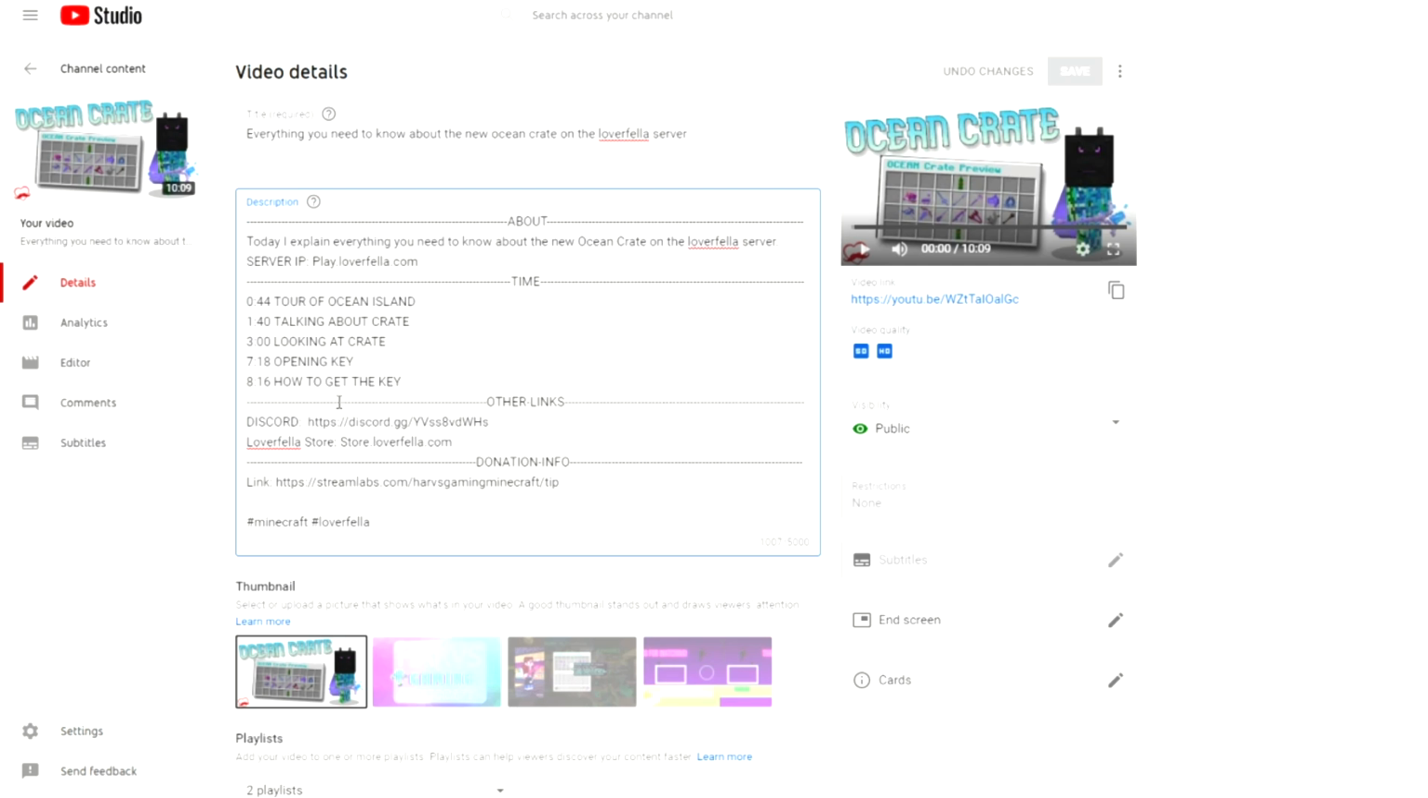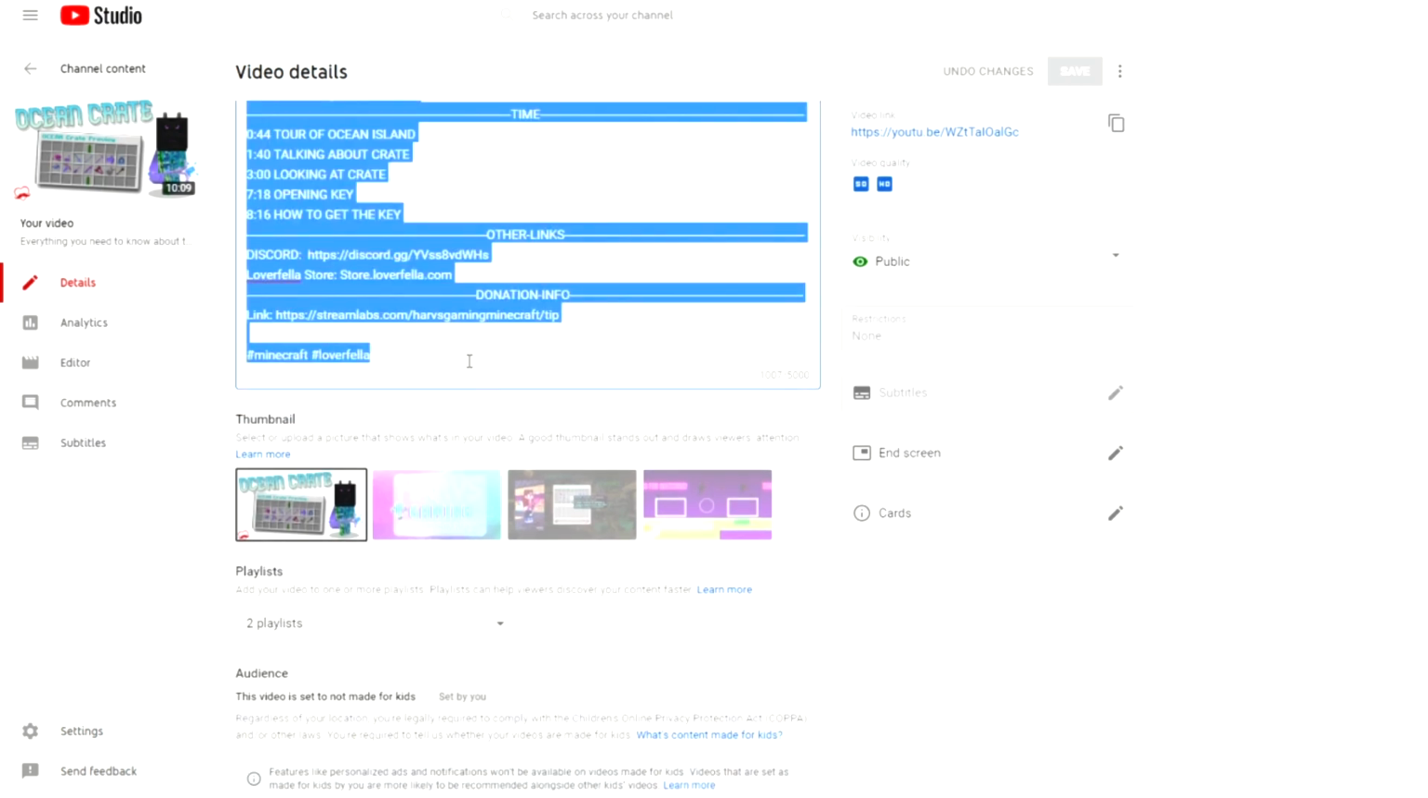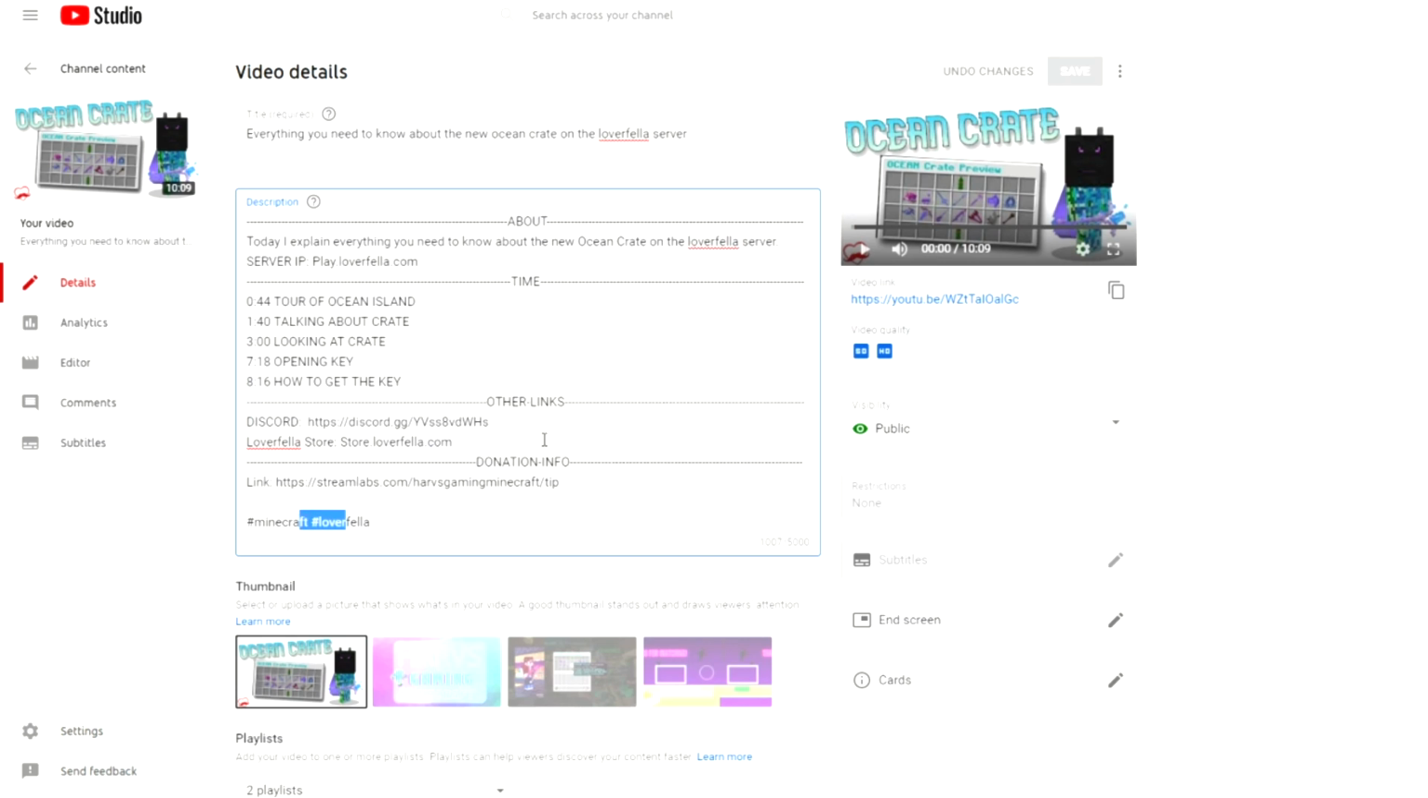And then I have other links. So for this example, I had the Loverfella store because this is the Ocean Crate, that's where you would get it. And then I had the Discord that I am in, so any sort of personal links that you would want to have there. And then I have donation info right there. And then of course some hashtags. So the description can sort of be however you want.